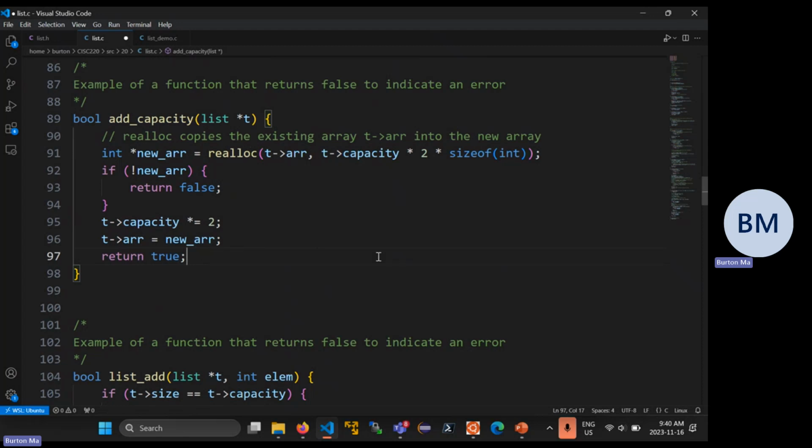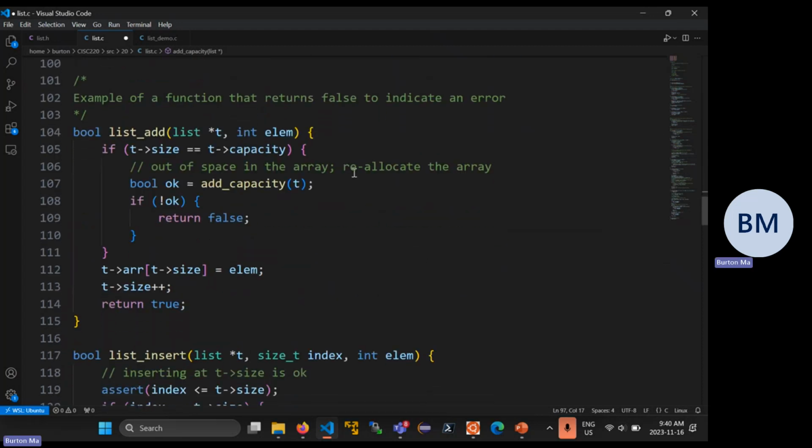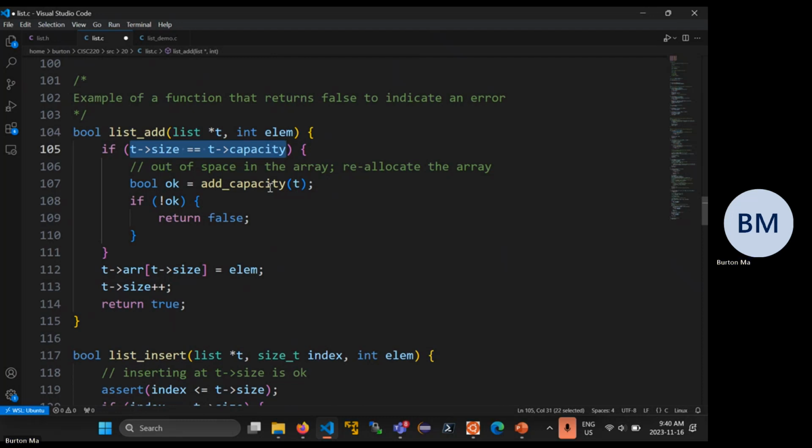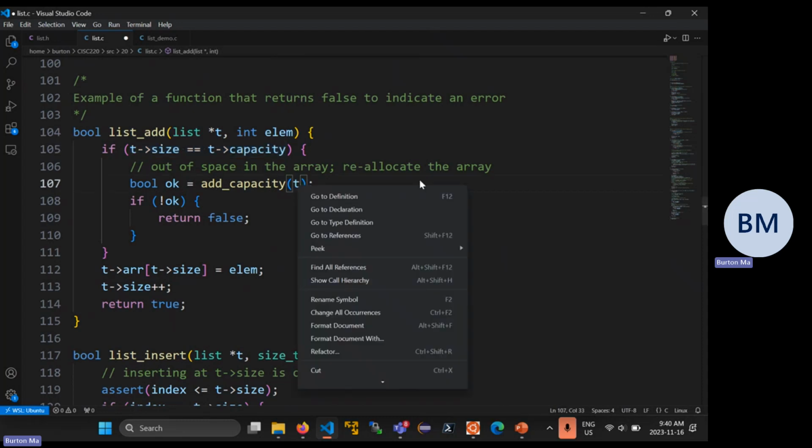And so now, whenever we need to increase the capacity of our list, we just call add capacity, and that simplifies implementing the remaining functions, like add. Add is the function that adds an element to the end of the list. The first thing you want to test is whether your list is full. If the size of the list is equal to the capacity of the array, then you know that we have to increase the capacity of the array. How do you increase the capacity of the array? Just call add capacity.